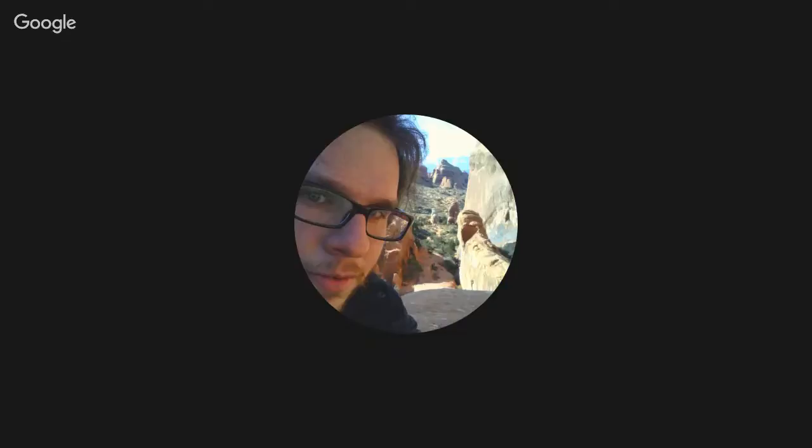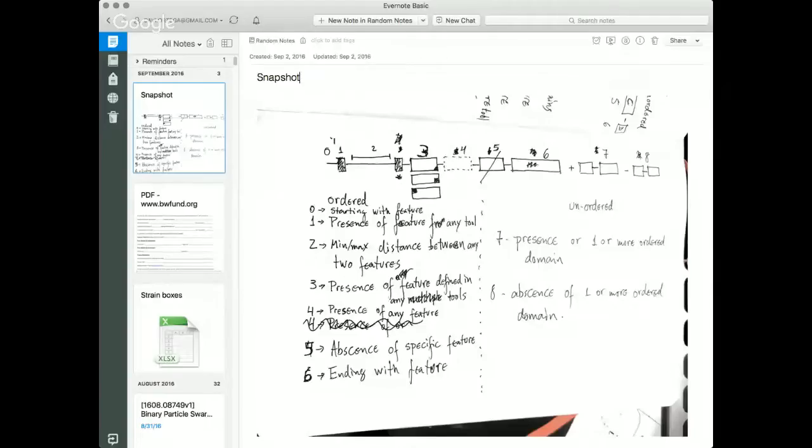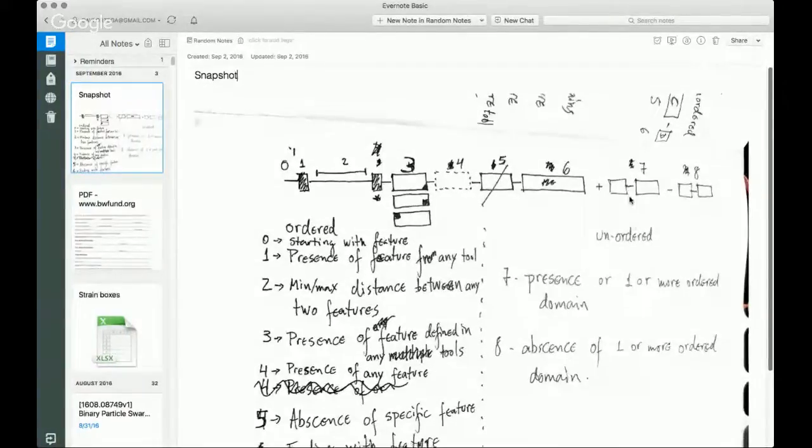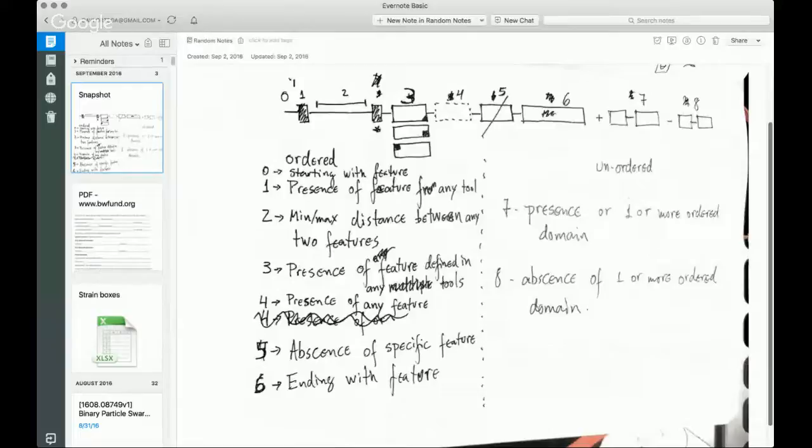I am looking forward to it. Okay. So this is a snapshot from my notebook. Okay. Do you see my mouse here? You do. Yeah. Awesome. Look at that.